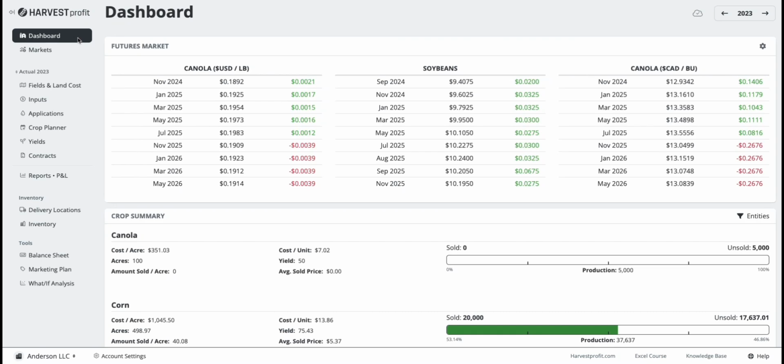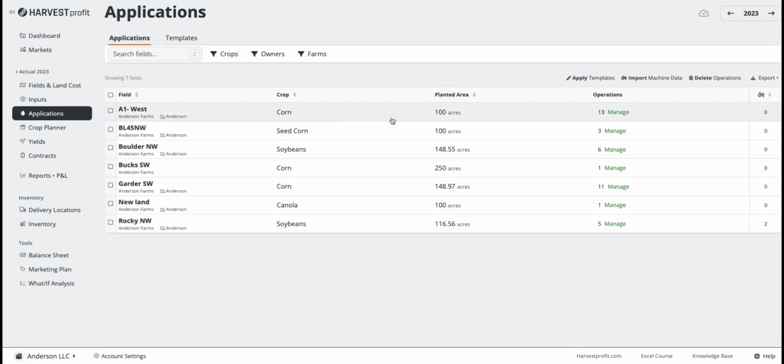Welcome to our quick tutorial on adding and removing a template from your field in Harvest Profit. By going to the applications page, there are a few different ways to add a template.